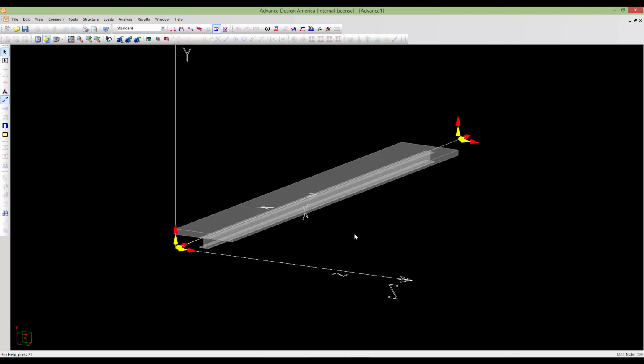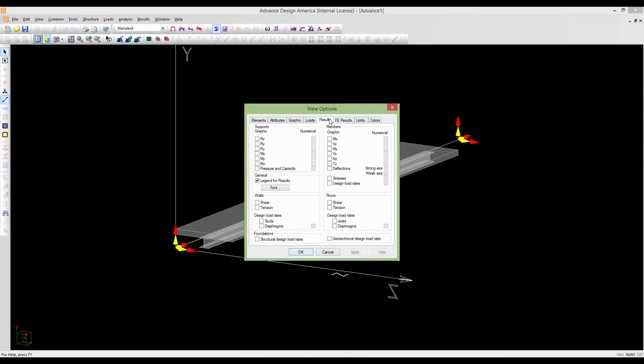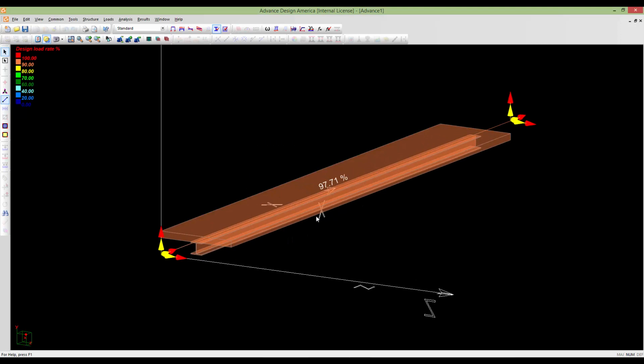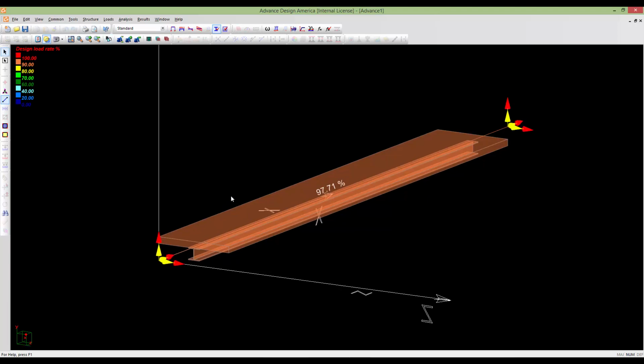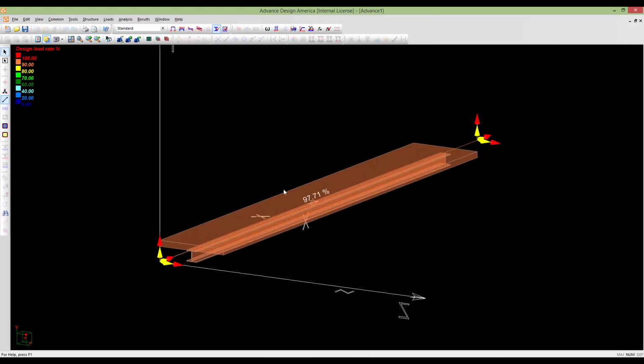And to see the design results, we need to go to View Options, Results, and Design Load Rates. So as you see, ADA has optimized the section and it decreased my already defined section, which was another larger section, and it's economical. As you see, it's at 97% of its unload rate.